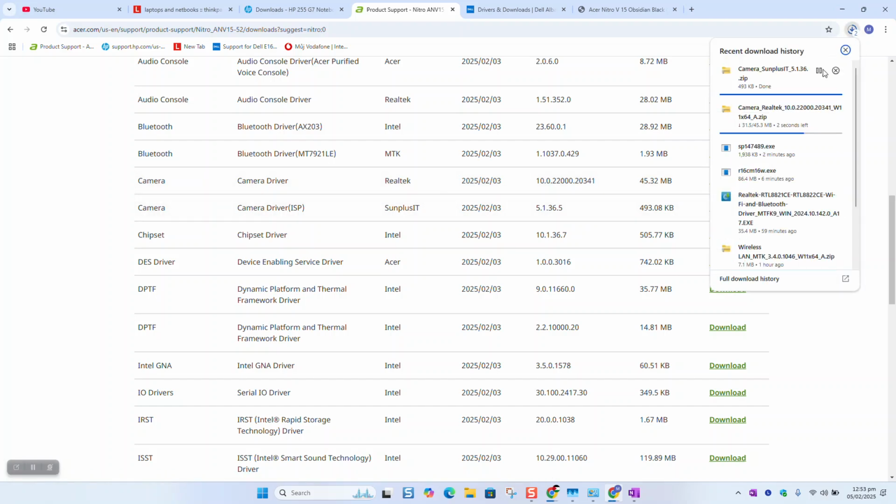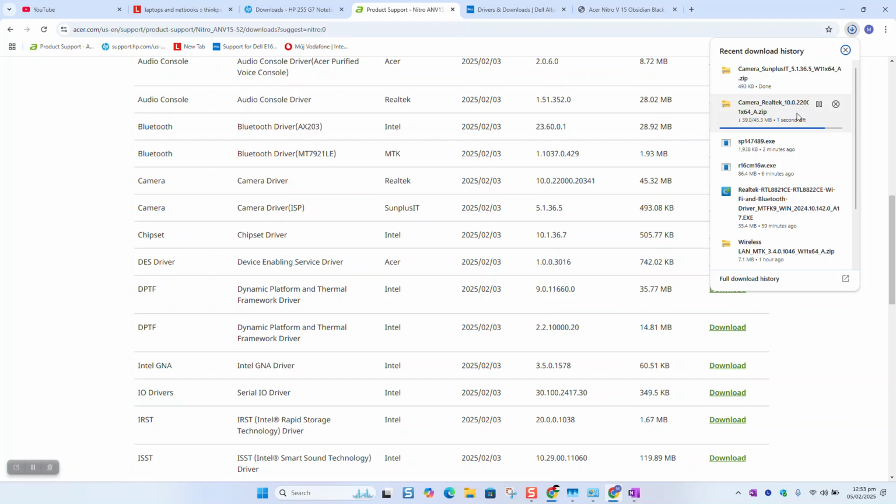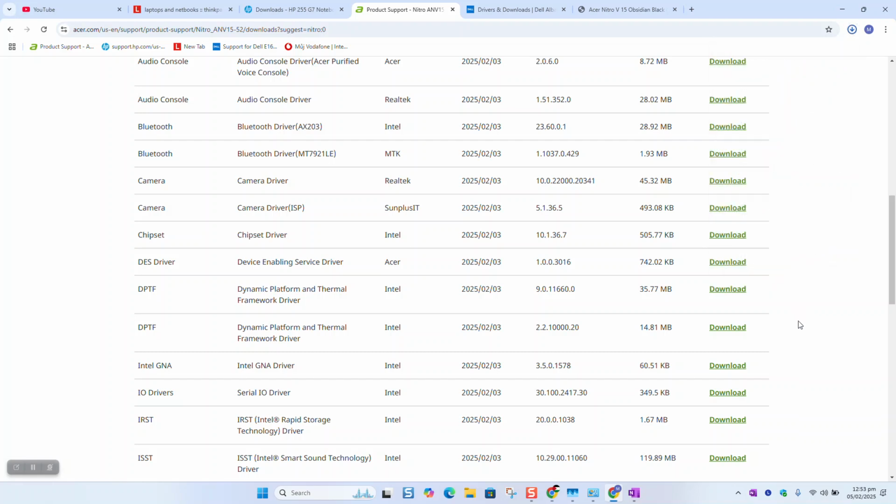So download both, and once they are finished, you can just install them, restart your computer, check the camera. If it works, that's what we wanted. If it didn't work, stay until the end. I will show you the ultimate way for all computers.